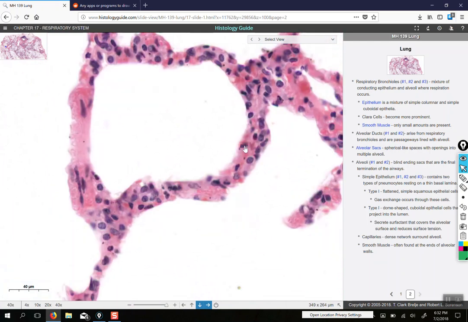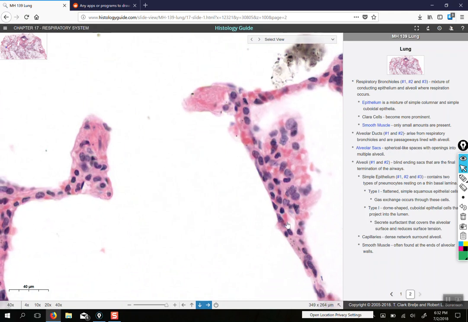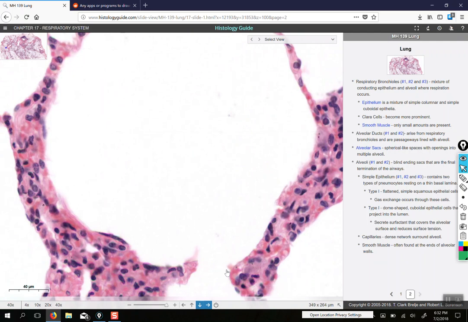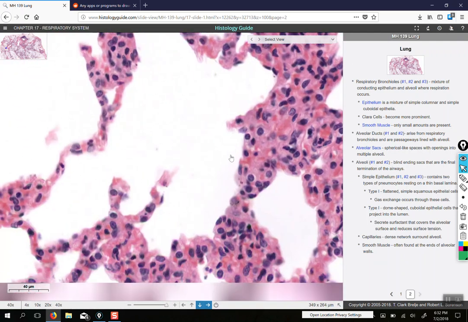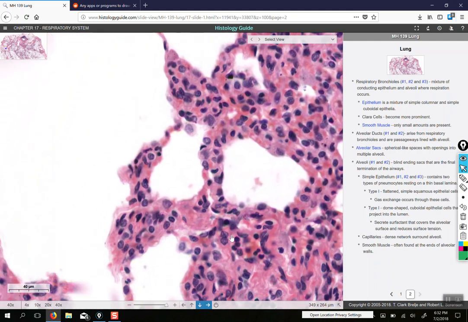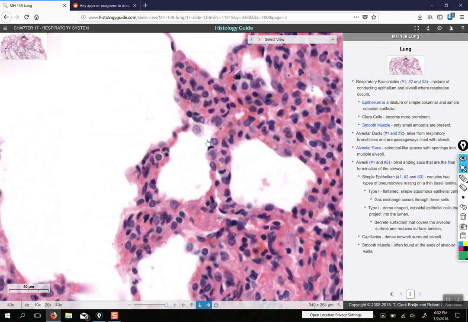Was hoping to be able to show you an alveolar macrophage, but I'm not seeing any here. They're usually pretty big and obvious. This might be one. It's a little bit hard to tell. It's not quite as big as I would expect it to be. That could be a surfactant cell. It's hard to say.